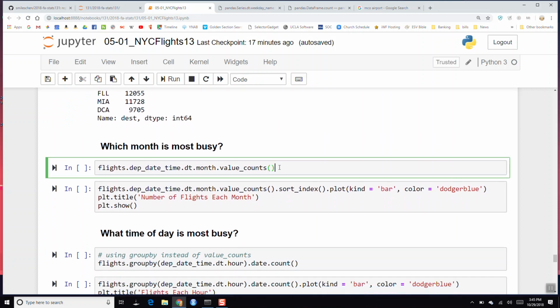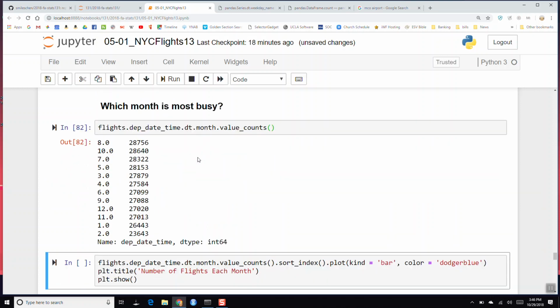Okay, just going on. So here, I'm going to take the column departure date and time. So this is flights that actually left. Here we call .dt so we can access the datetime methods. And then we're going to do month, okay? And so that extracts the month. And then value counts counts them up for us, okay? And it sorts them from greatest to least. So we see August having 28,000 flights, and February having the least with 23,000 flights.